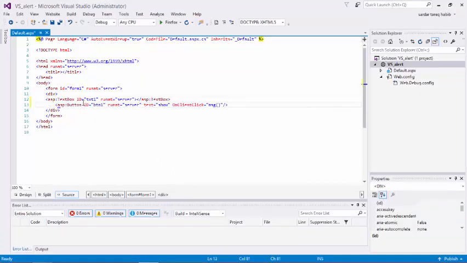This is a text box tag in ASP.NET, and this is the ID txt1, and this is a button tag, and that is btn1, and this is the OnClientClick event. When you click this button, then it will call the msg function, and the msg function is written in JavaScript.